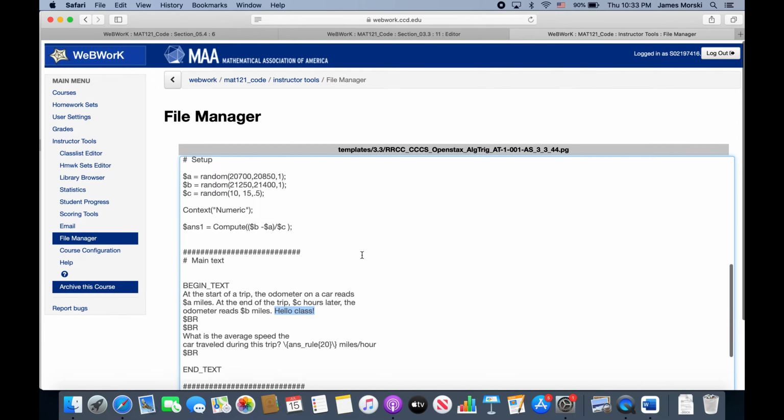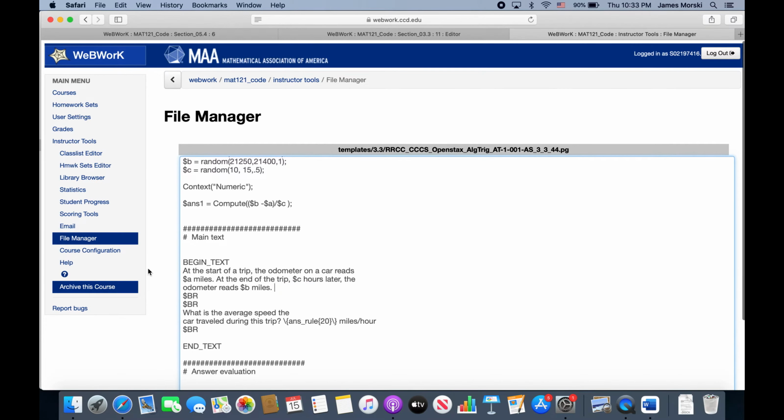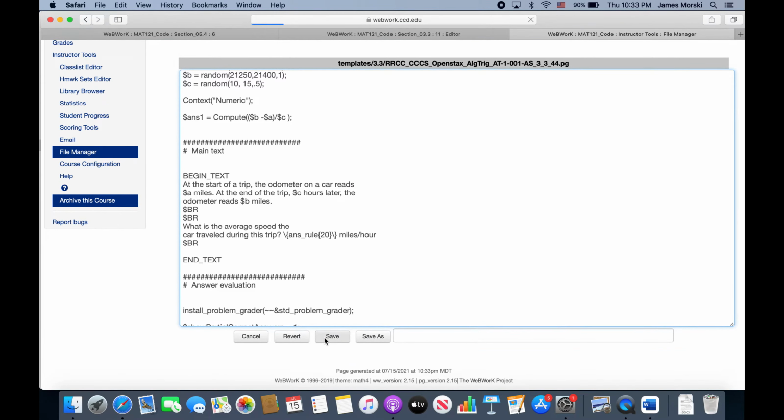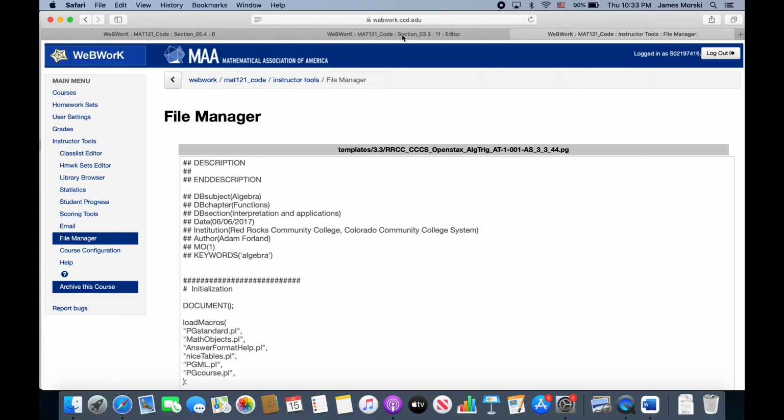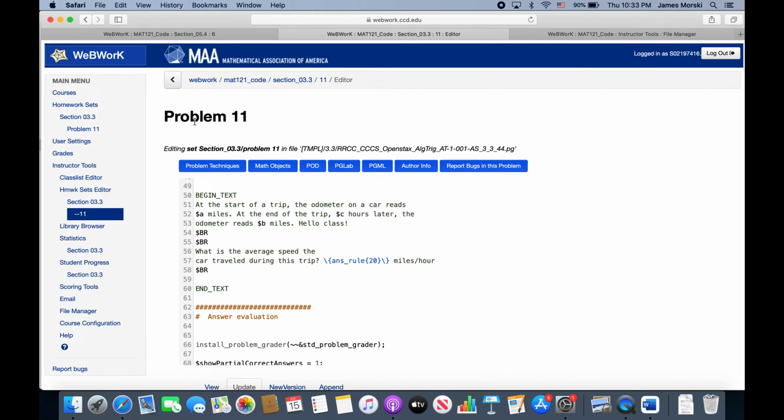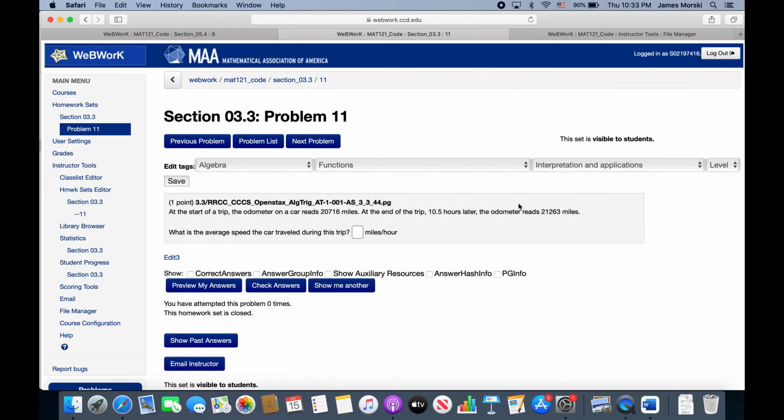Now, what I can do here is delete that, and then at the bottom hit save, and that will update that problem file. If I go back to the homework set, problem 11, it reloaded that homework problem, and you can see that the message is no longer there. So what I've done is I made the change to the code by using the Edit 3 link, and then I undid that change in the file manager.